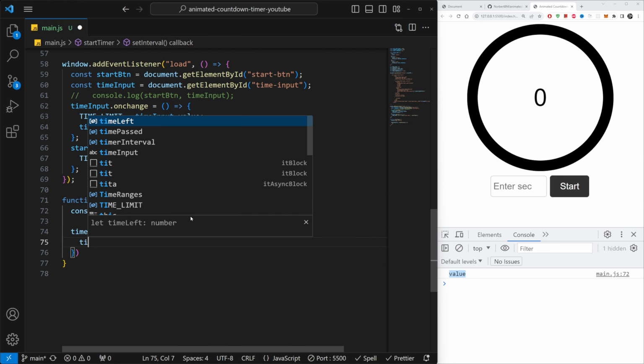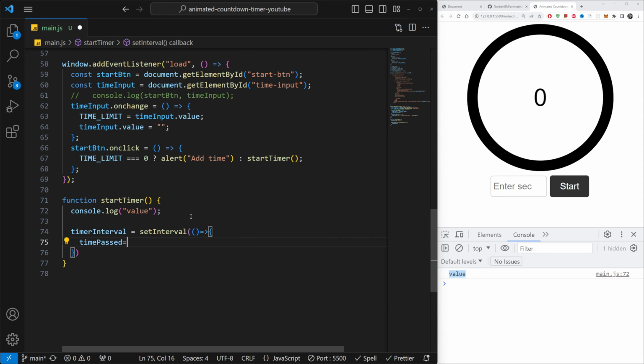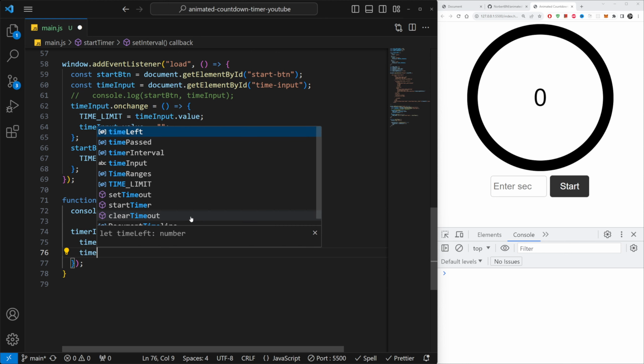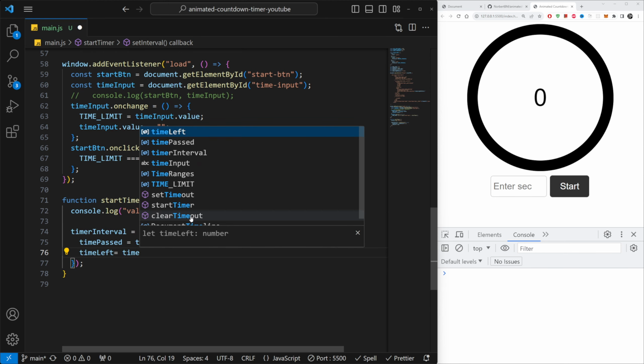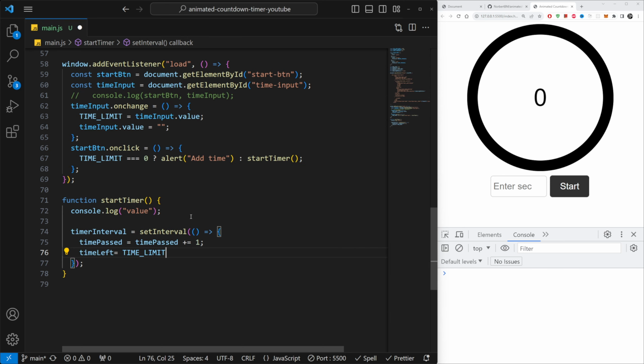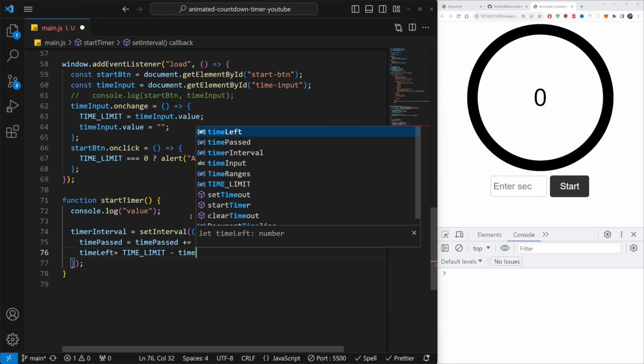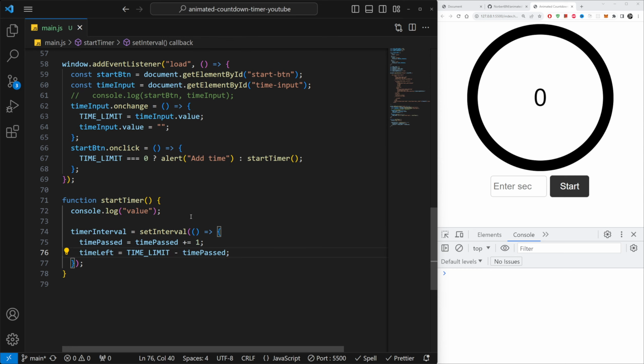And now let's change the time passed. We're going to assign the time passed to the time passed, and we're going to start iterating by just getting plus 1. Now we can also change the time left. We're going to assign this to the time limit minus the time left, or the time passed, not the time left, minus the time passed.